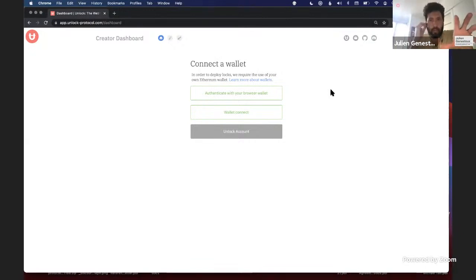We'll see later in that exercise today that members and subscribers don't need to have a crypto wallet, but creators need to have a crypto wallet because they deploy the contract, and we really want that contract to belong to them, not to belong to us or anything like this. So I'm going to connect my crypto wallet.